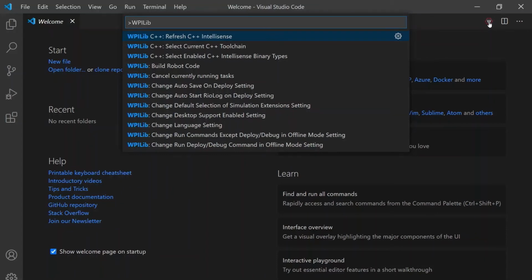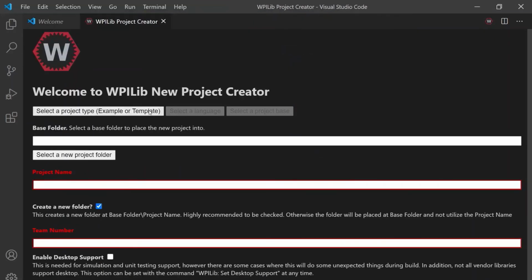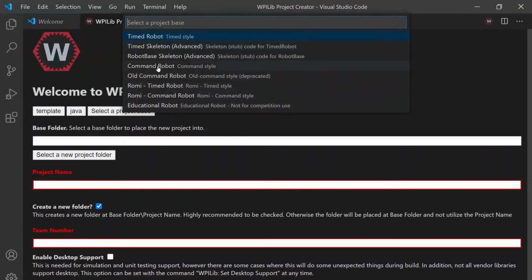And all of those that affect WPILib will start with WPILib. You can see there's a whole bunch of them in here. Build robot code, cancel current stuff, etc. But we're going to go down to create new project and select that. We're going to choose a template. We're going to choose Java, not C++. We're going to choose a command robot.